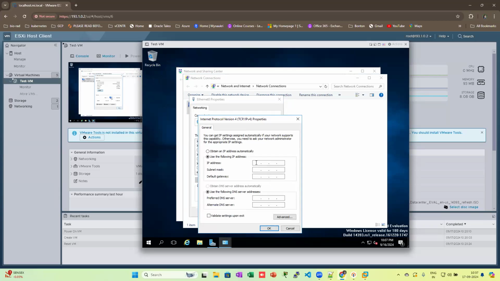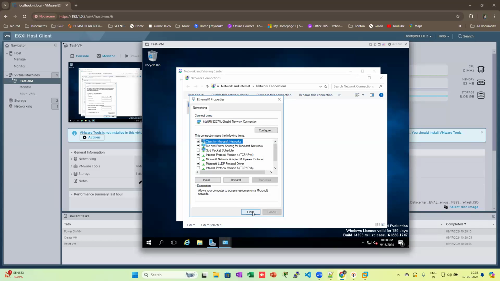I'll assign this IP, let's say 193.1.0.70, which should not be a problem. The default gateway is 193.1.0.1, because that is the firewall's IP address. Then we have 193.1.0.4, which is your Active Directory server and the domain controller I have set in the lab. And then 4.2.2.2, or you can set any public DNS here. Once you're done, press OK and click close.